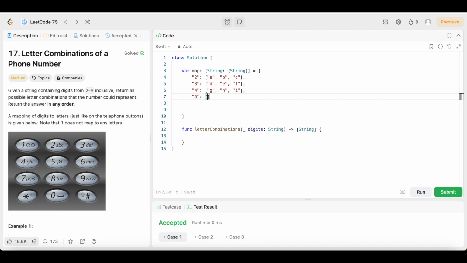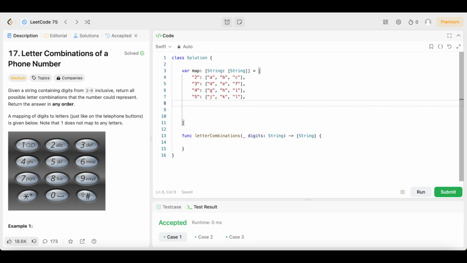5 has the letters J, come outside that, then it has K, come outside that, then it has L. Then we're going to do the same thing, guys, for 6.